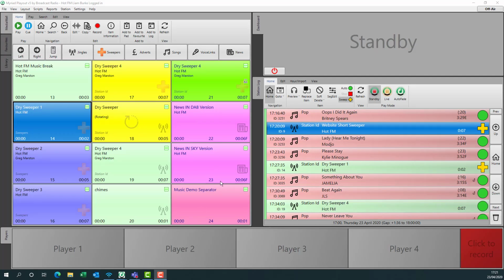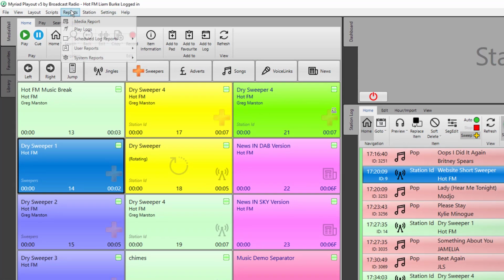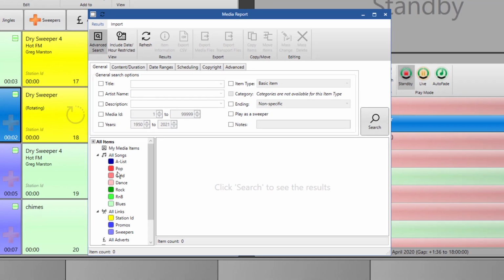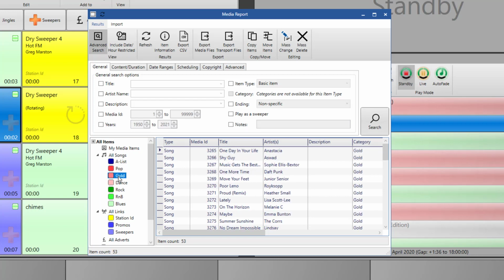If you've watched all the previous videos, you will have already seen mass change at least twice. But let's have another quick look at it. Go to Reports, Media Reports. The Media Reports window gives you reports on stuff that's on the media wall, so you can look for songs, links, or anything else on the media wall. And it's used for viewing content, affecting mass changes, mass deletion, mass moving and copying, and also mass exporting. In this case, we want to do mass change.